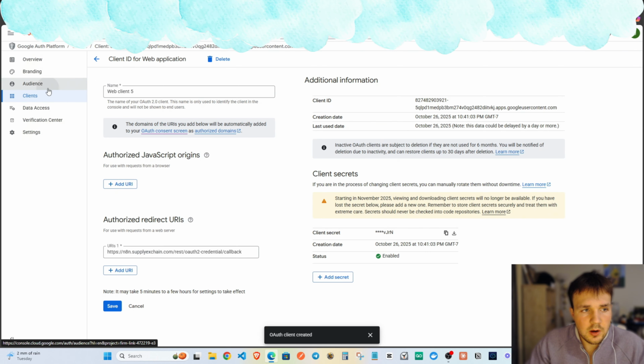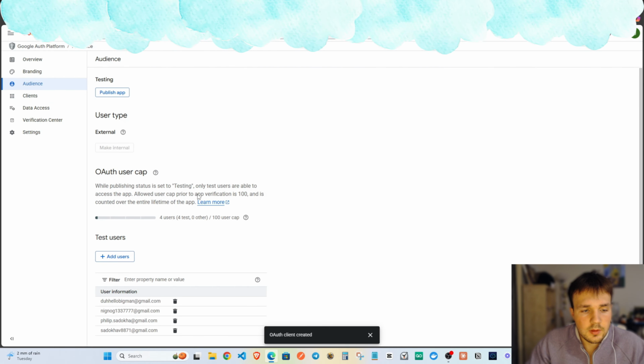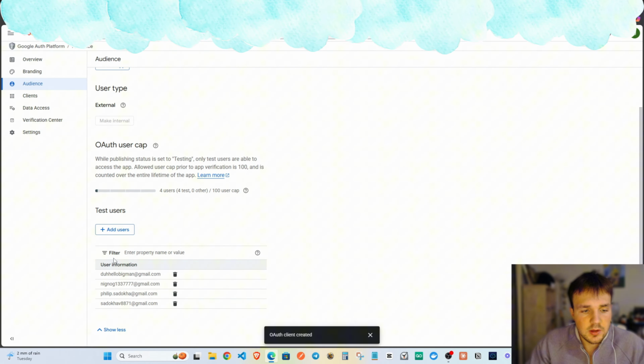Now go onto audience and scroll down to test users. These are my test users. You're going to click on test users and add people to have access to Google Sheets.